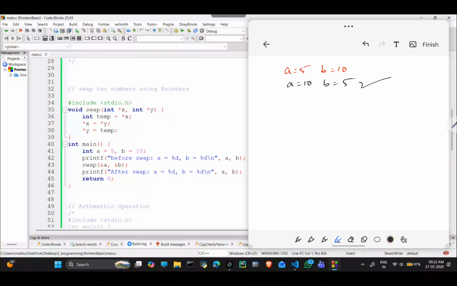So this is swapping two numbers using pointers. I am swapping these values in the same variables, only the values. This value comes here and this value goes here. That's it. Now we have to solve this problem. First, int a is equal to 5 and b is equal to 10. So right now a is 5 and b is 10.